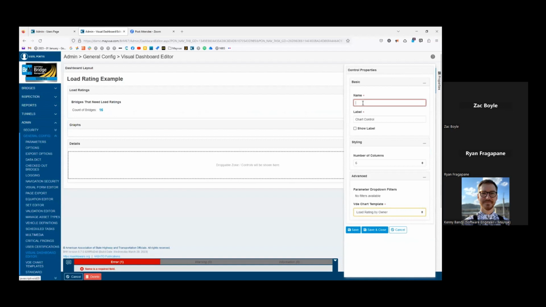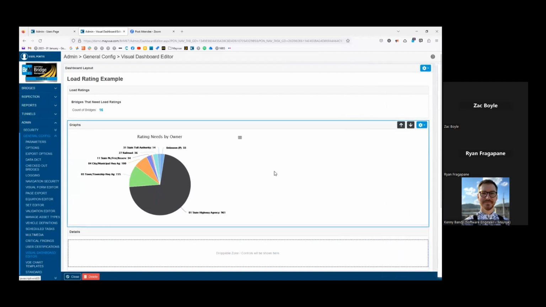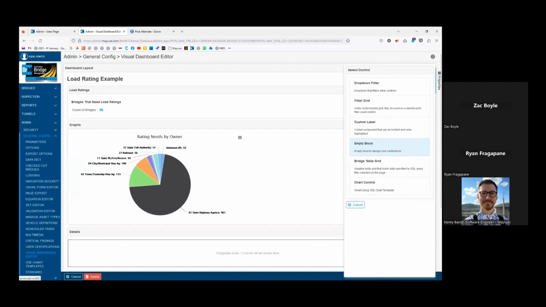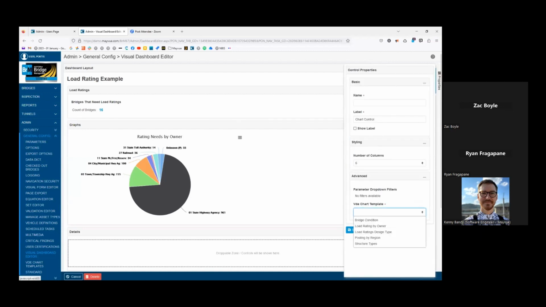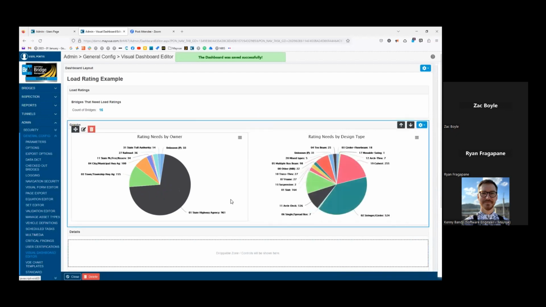Oh, and I have to name it. Ta-da, load rating needs by owner. All right. Then I'm going to add another one here. Also a chart control, and I'm going to use the load ratings by design type. Okay, so now I've got my two graphs.